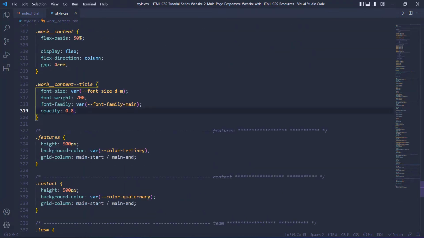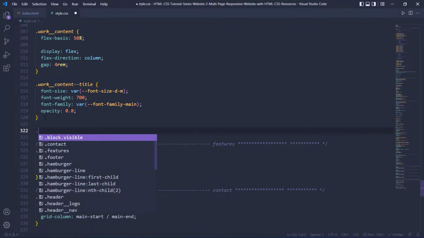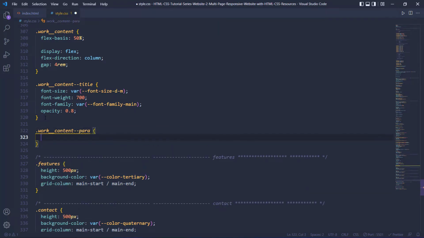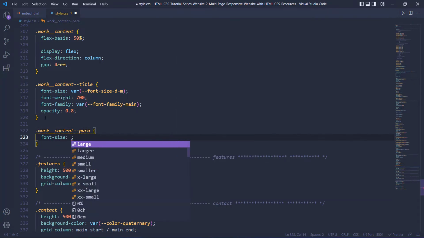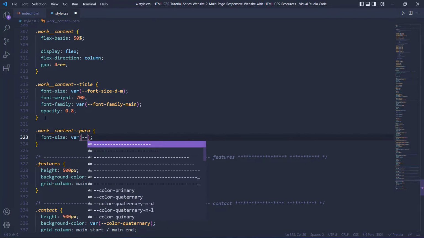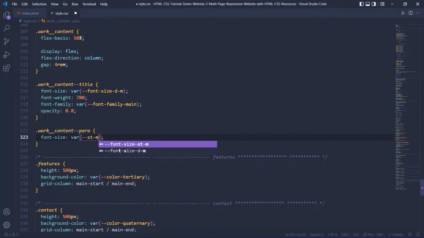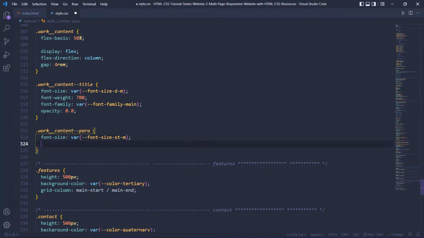Let's grab the paragraph. So it's work title. So work, instead of title, we're going to say para. For the paragraph, I'm going to increase the font size to a static font size, so it's going to be ST-M. That is static M. And the opacity is going to be 0.5. There we go. Let's save that.